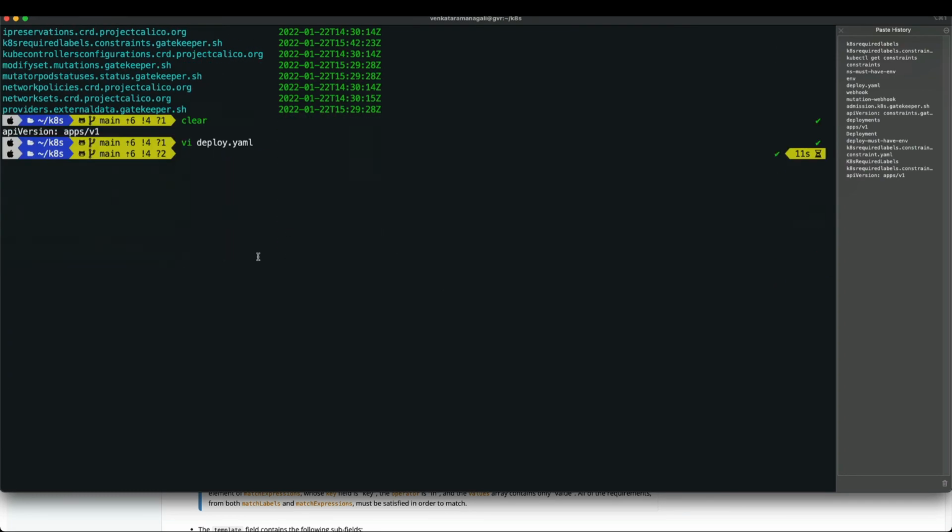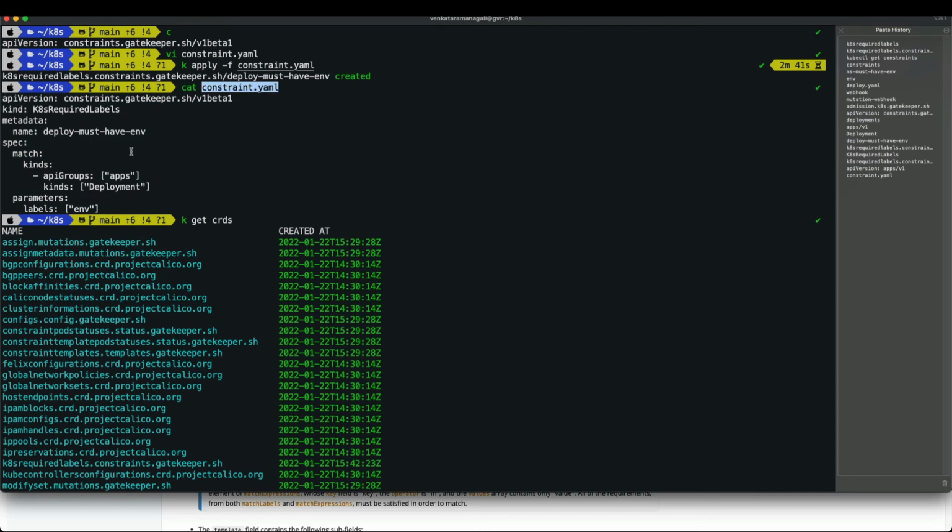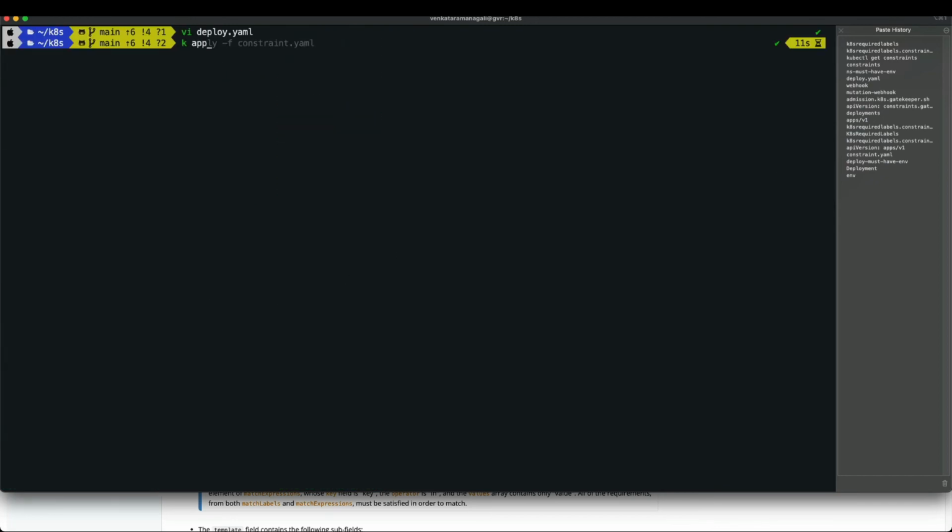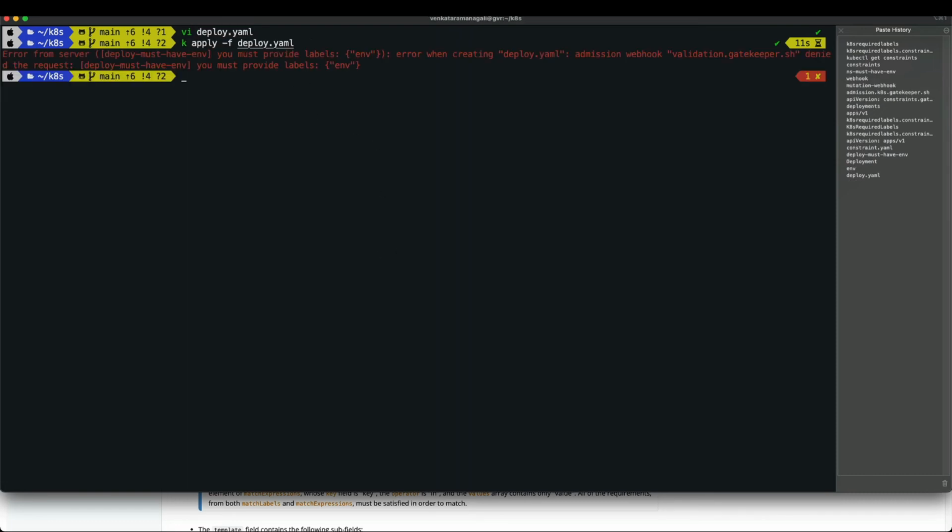What is my constraint saying? Whenever you do any deployment, it must have an environment label. So let's try to apply now: kubectl apply -f deployment.yaml. Now see what it is doing, it's failing and throwing me an error. What kind of error? Error from the server, deployment must have environment. You must provide a label environment.